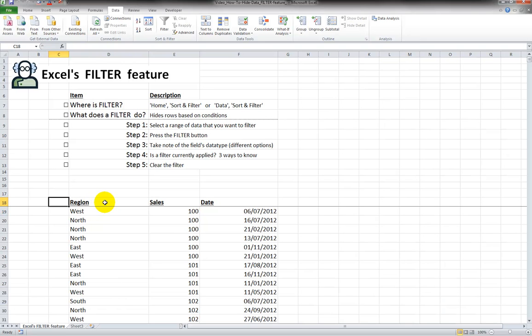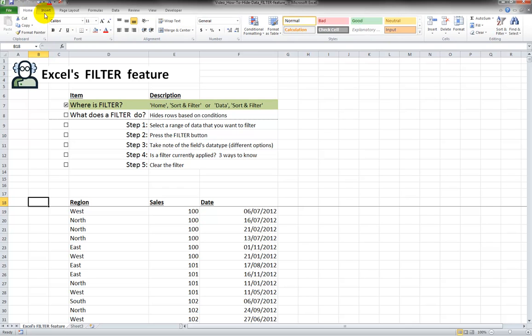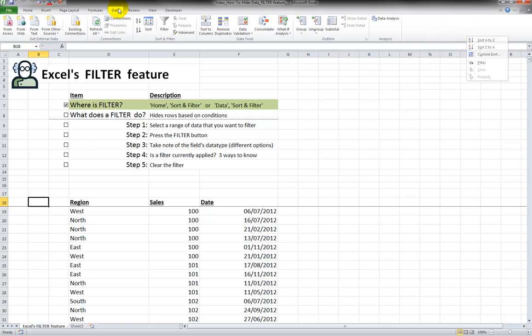So let's look at Excel's filter feature. The first thing is, where do we find this feature? Here on the Data tab, we see Filter. You can also find it if you click on the Home tab in the ribbon. Way over here we see Sort and Filter, and we just press the Filter button. So two different ways to find it. I typically go over here, Data, and then Filter.